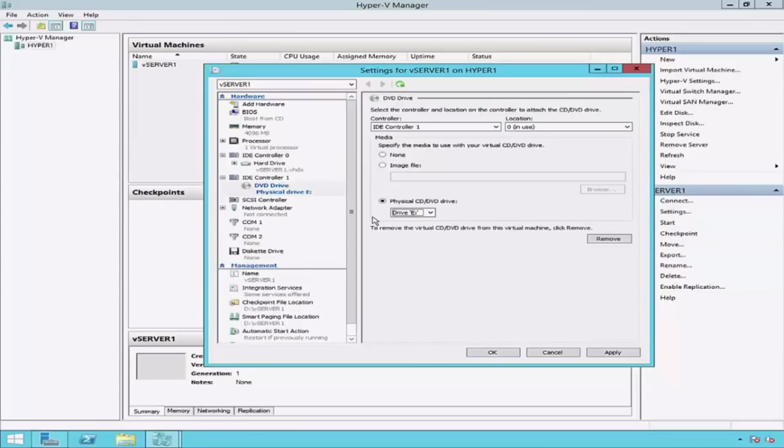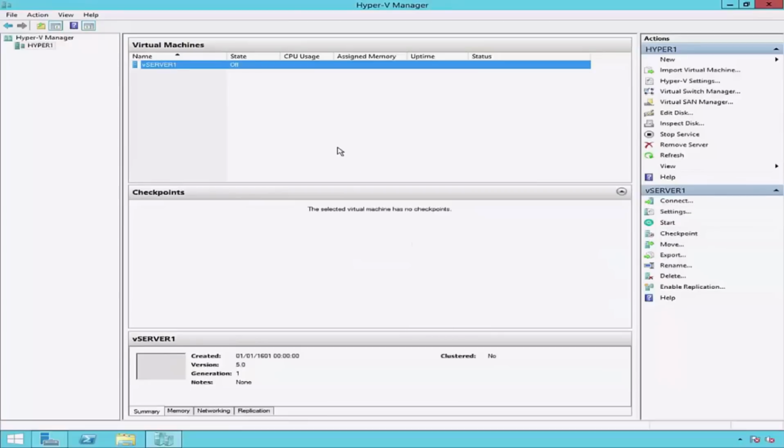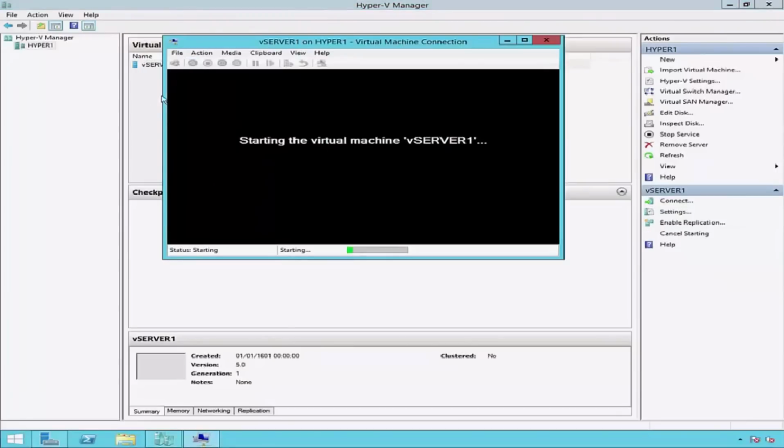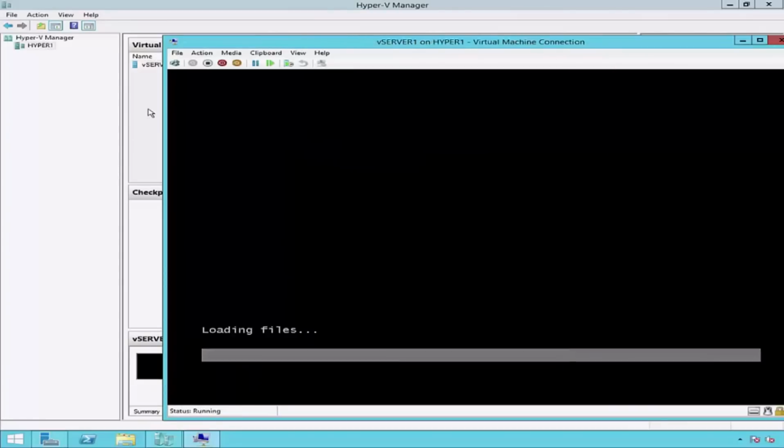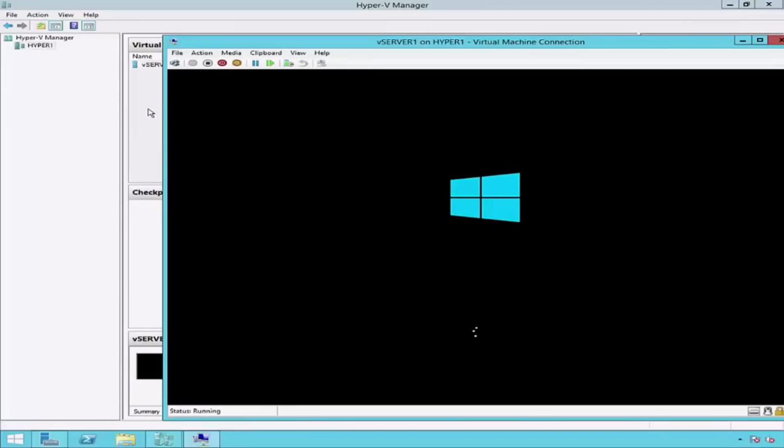I will accept these changes by clicking the OK button. My vServer 1 virtual machine is now able to detect and boot to the Windows DVD currently sat in the E drive of my Hyper-V host. If I start the virtual machine back up again, notice that this time the virtual machine will boot to the Windows DVD.